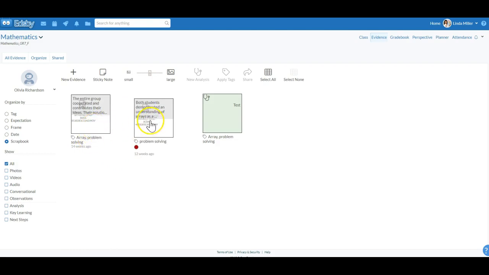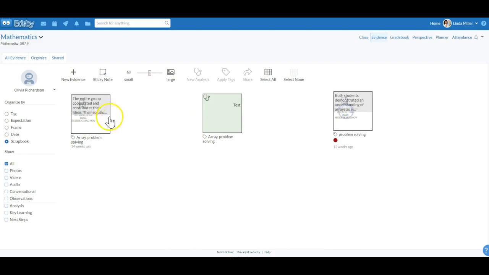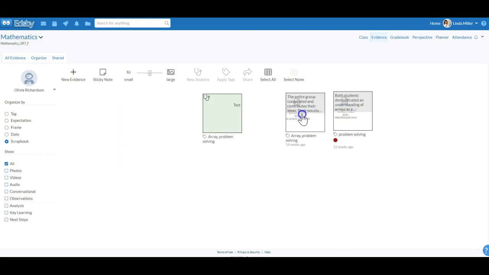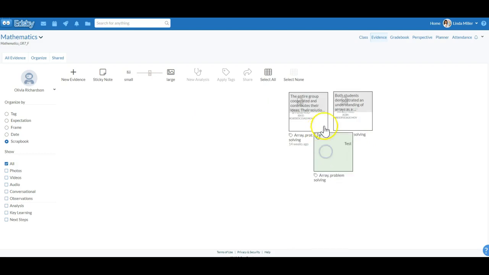Scrapbooking is basically a way for you to visually organize your evidence pieces in a manner that makes sense to you. So for example, I could take these two that are both connected to problem solving, and I could organize them over here in a section. If I had other evidence pieces that were not related to arrays or problem solving, maybe I want to put them in a separate pile over here in this section. It's literally meant to be exactly like a scrapbook would work, where you have different organizational piles for your evidence. Again, it might be appealing for some, it might be too chaotic for others. Those are some of the examples that you have of how to organize your evidence.